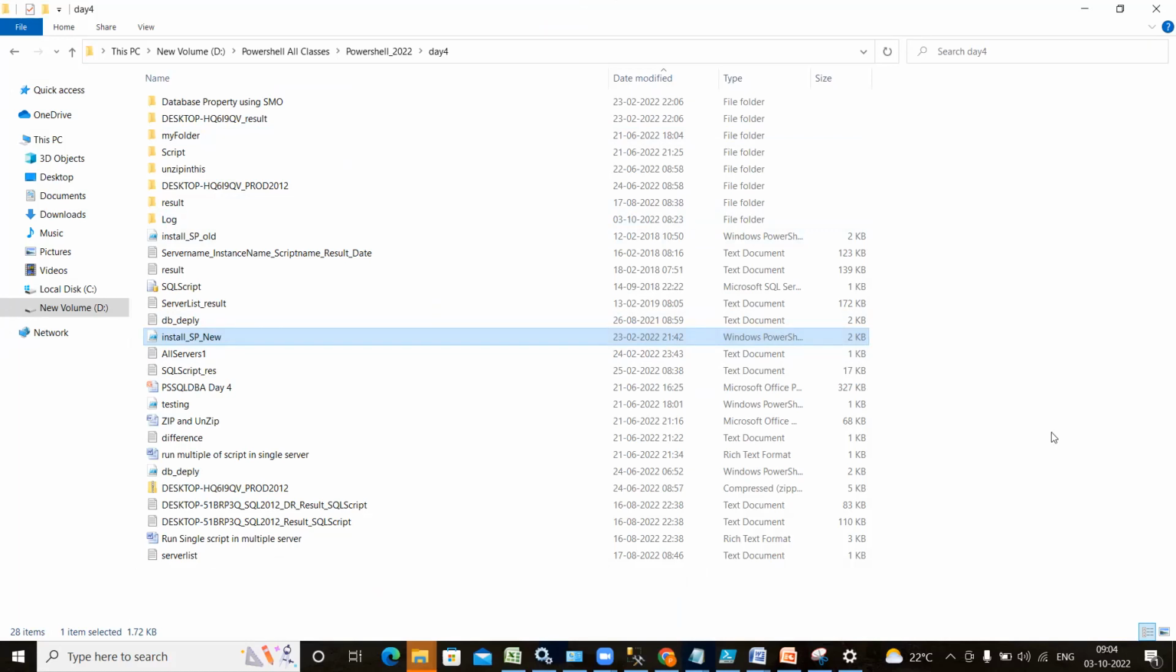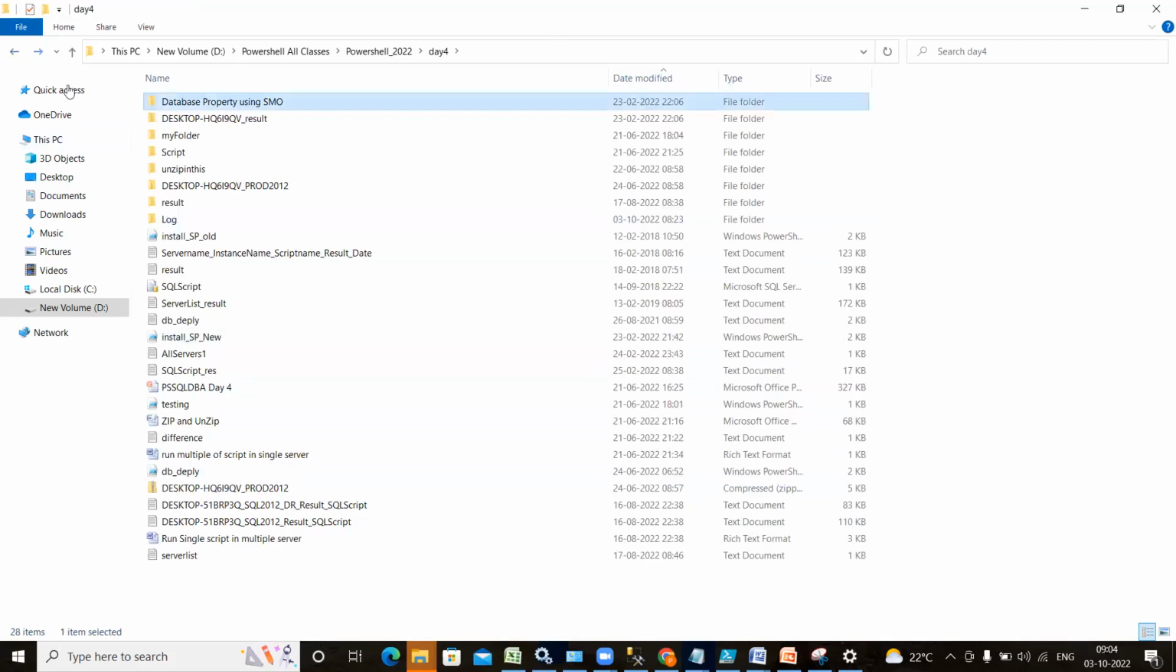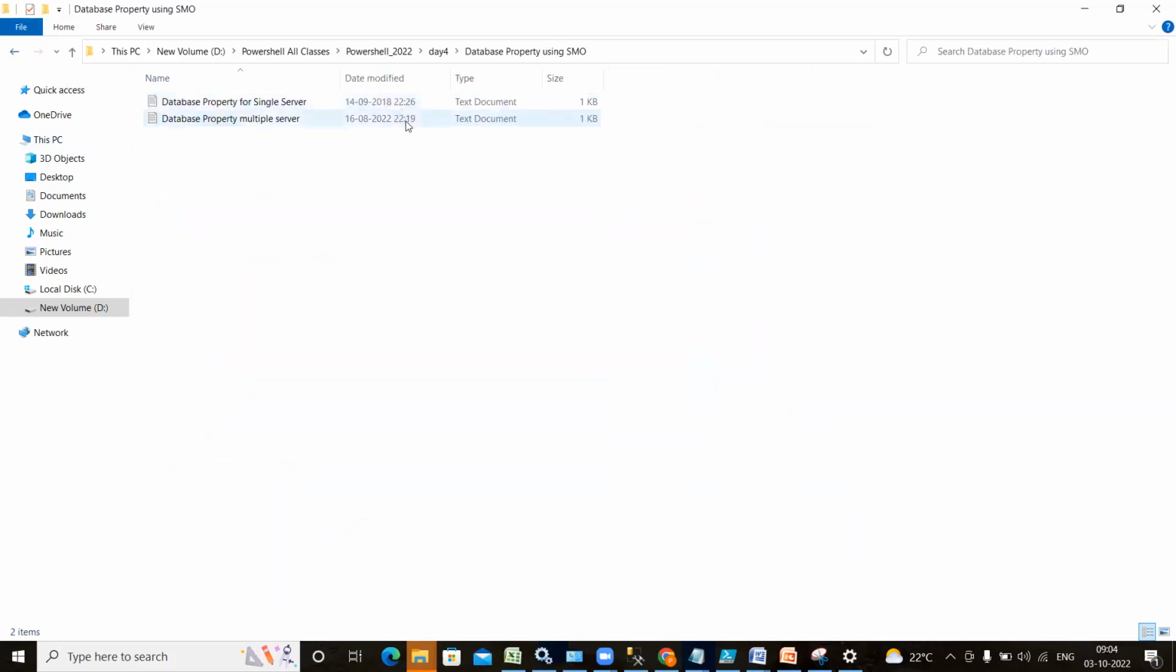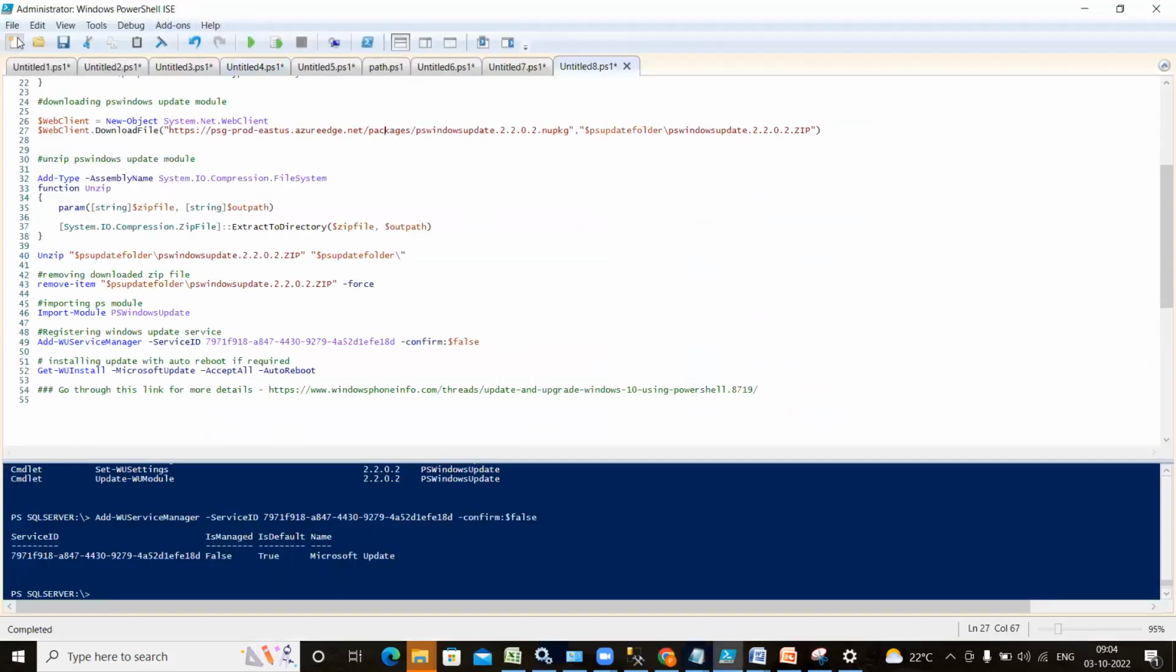Okay, so this is done. Which program? Database property using SMO. We'll take this program, one by one, and try to complete as soon as possible. We have done a lot of things now. So I am going with some programs, and we'll see some interesting programming, and we will check whether you guys are reading or not.